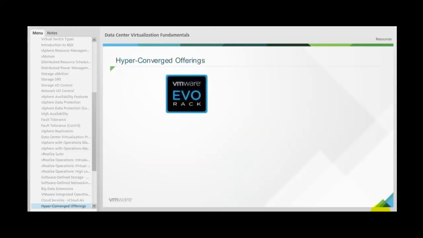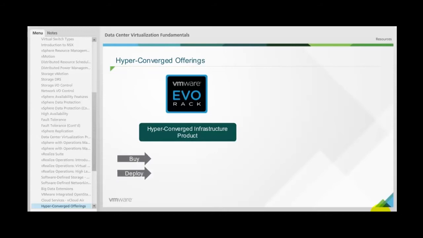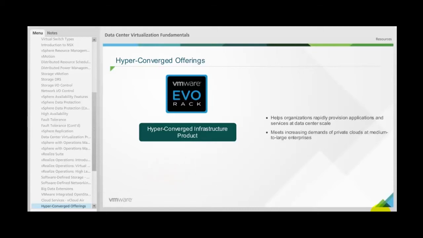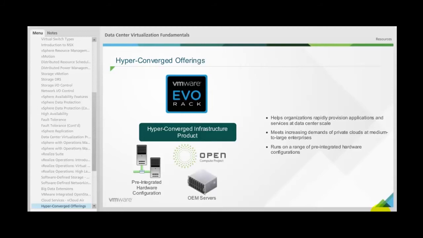VMware EVO:RACK is a hyperconverged infrastructure product that can dramatically simplify how companies buy, deploy, and operate SDDCs. It helps organizations rapidly provision applications and services at data center scale. EVO:RACK meets the increasing demands of private clouds at medium to large enterprises. It can run on a range of pre-integrated hardware configurations ranging from Open Compute Project-based hardware designs to industry-standard OEM servers and converged infrastructure.